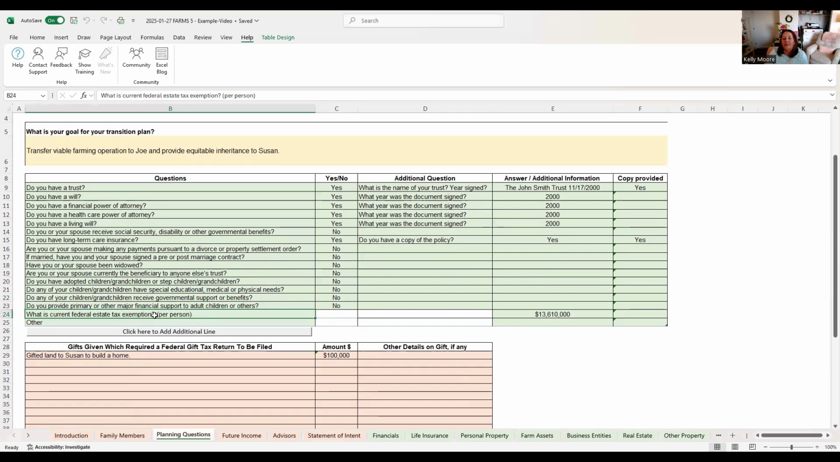What is the current federal estate tax exemption? All right, here we go. This is something that you can Google, you can look it up. We have last year's amount in here because we started this example last year, but let's go ahead and change it to the amount for this year.